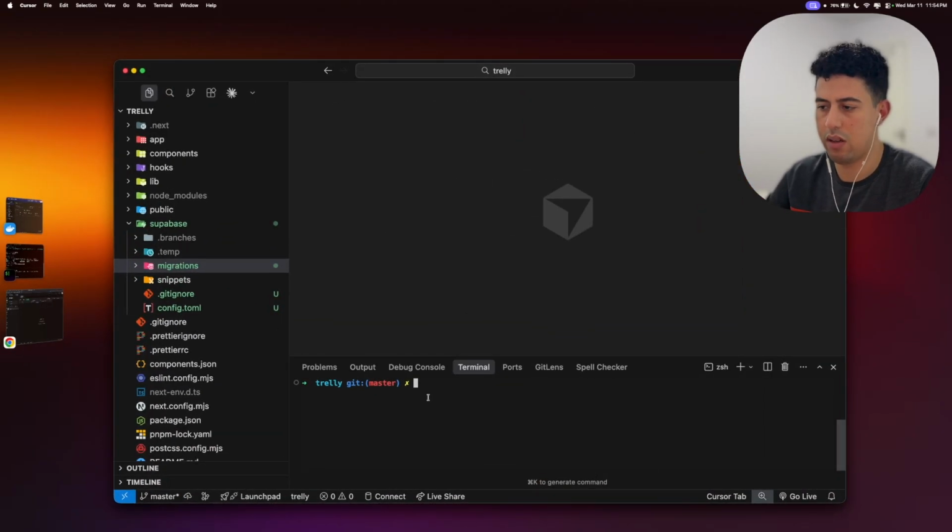Because if we do a DB reset, for example, supabase db reset, it will ignore or remove the changes made before. So for each change, we need to create a migration file. So DB reset will reset the whole database and start applying migration files one by one. So first of all, let's create this migration.